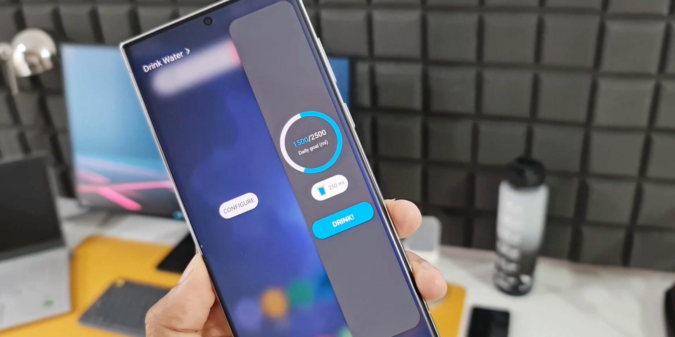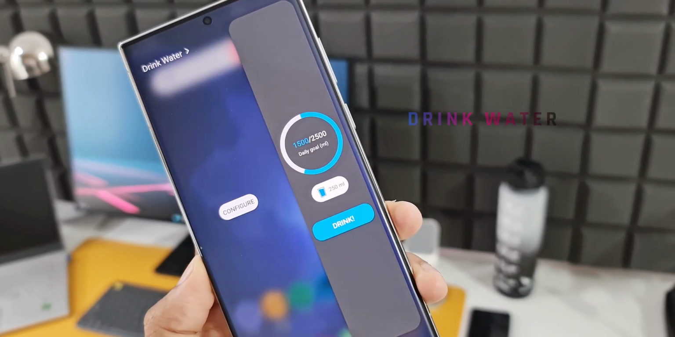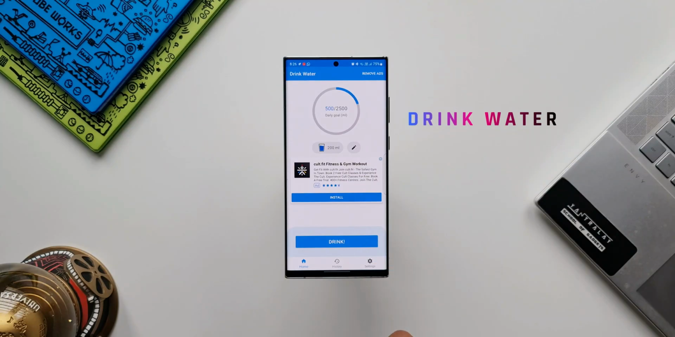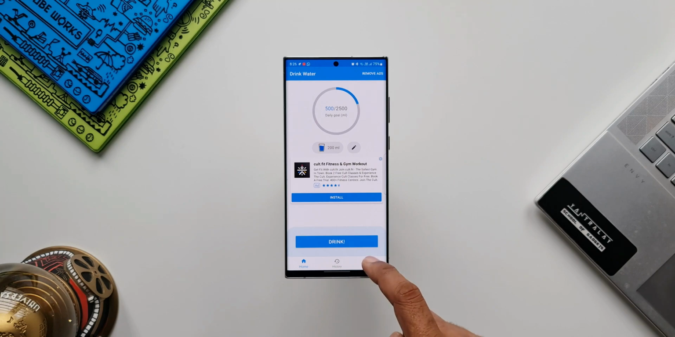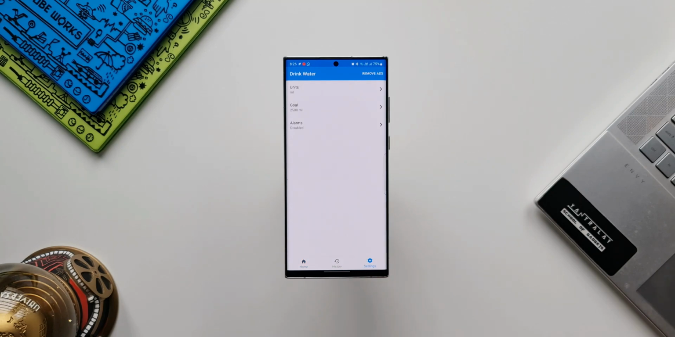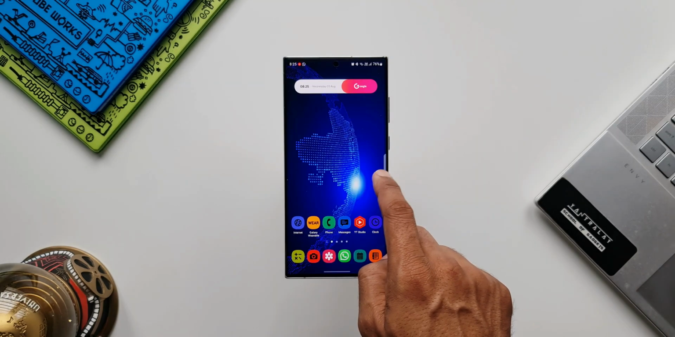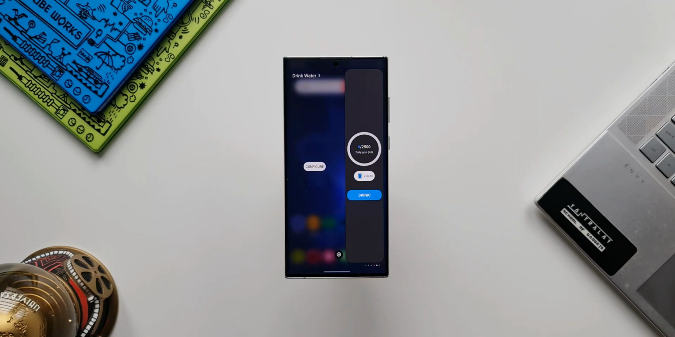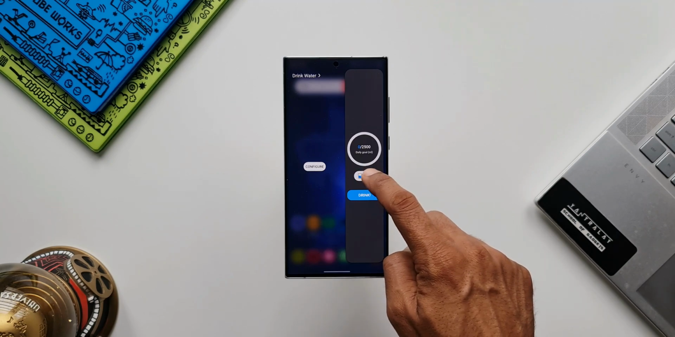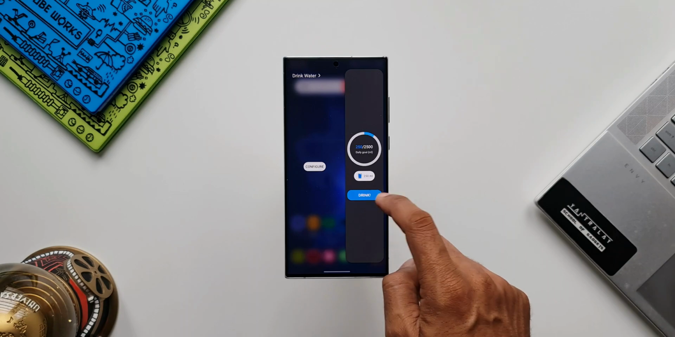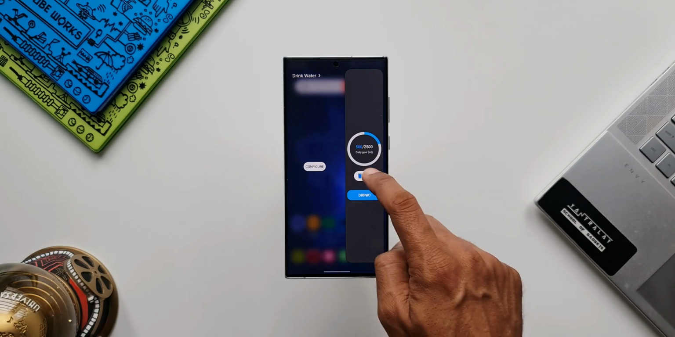As we all know, drinking 2 to 3 liters of water every day is really important for health. And you can keep track of it on this Edge panel. As you can see, you can configure the amount of water that you want to drink in every interval, and you can also set a total daily goal here. Once it's set, all you need to do is tap on drink every time you drink that configured amount of water. That is going to be useful indeed.